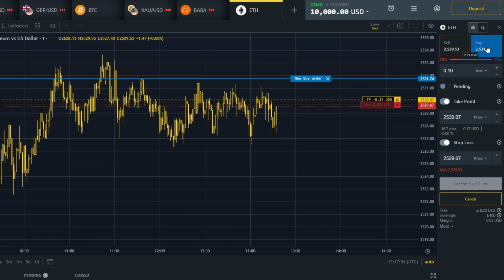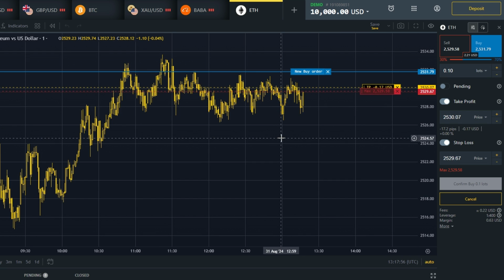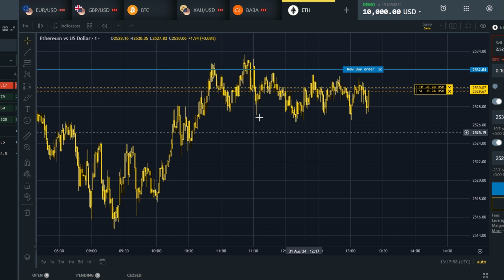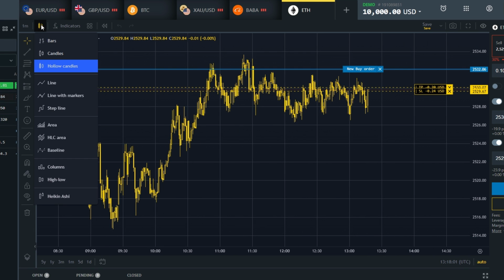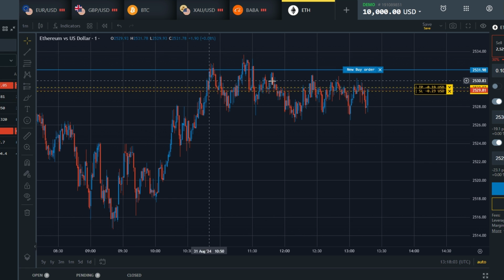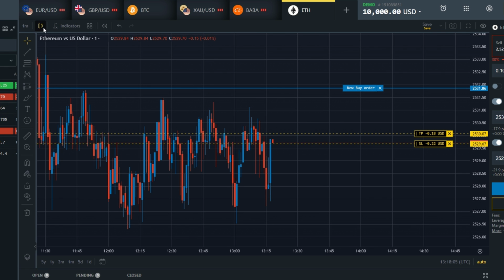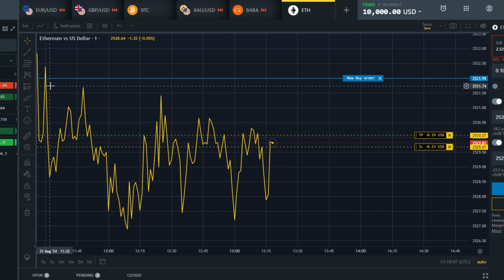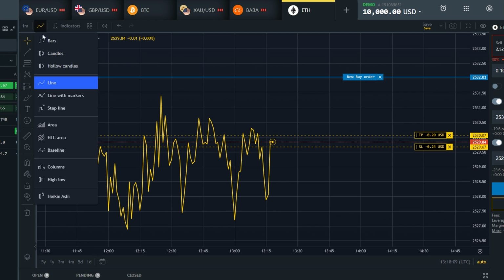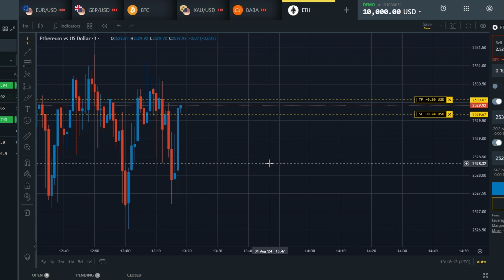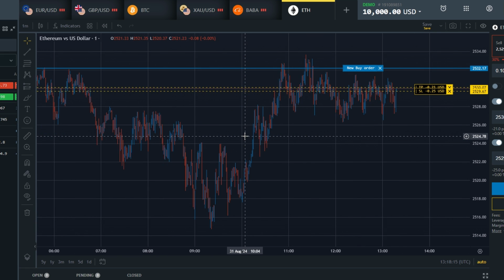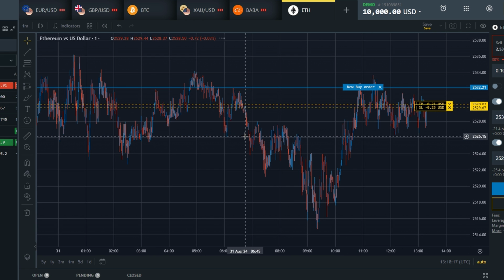Now, let's talk about the different types of charts you can use. Exness offers a variety of chart styles, like candlesticks, bar charts, line charts, and more. You can switch between them easily depending on what kind of analysis you're doing. Personally, I like candlestick charts because they give you a lot of information in a very visual way, but you might find that bar charts or line charts work better for you.